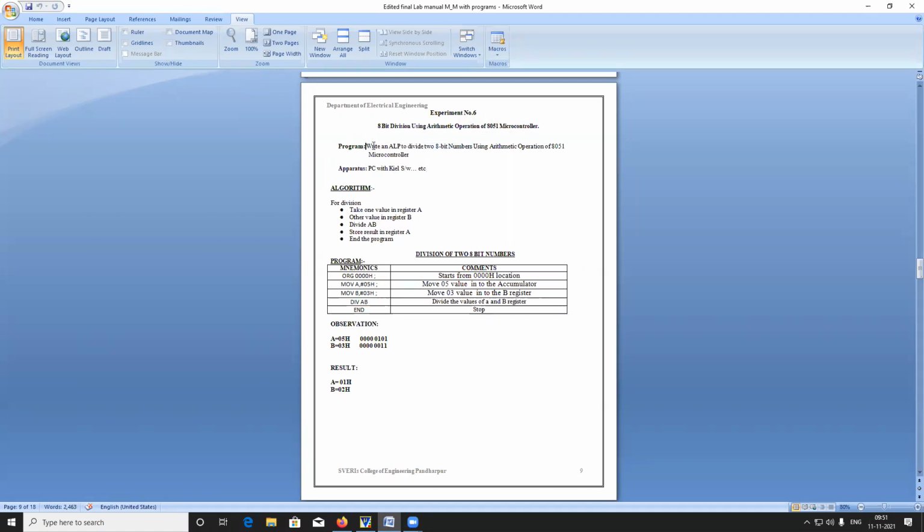See, what is the program? Write ALP to divide two 8-bit numbers using arithmetic operation of 8051. You have to write the program of division of two numbers, but by using which? 8051. Remember these things: 8051. There is no C programming. There is no 8085. This is by 8051.